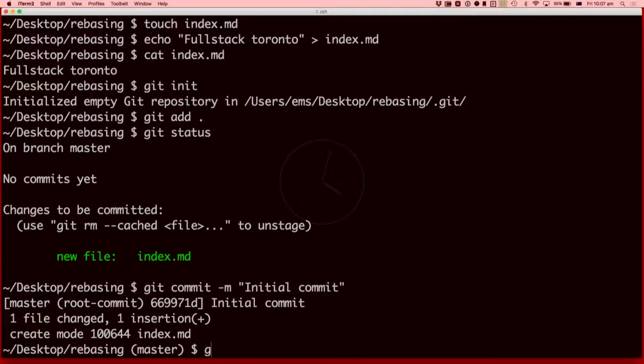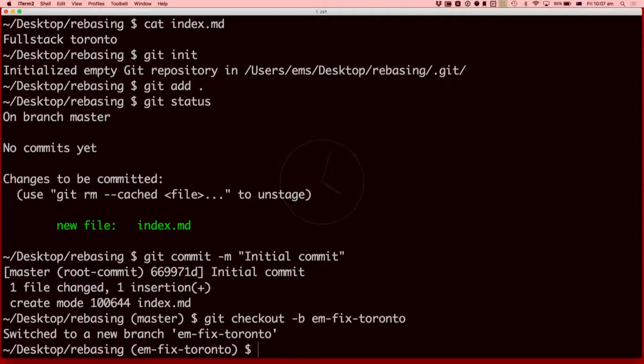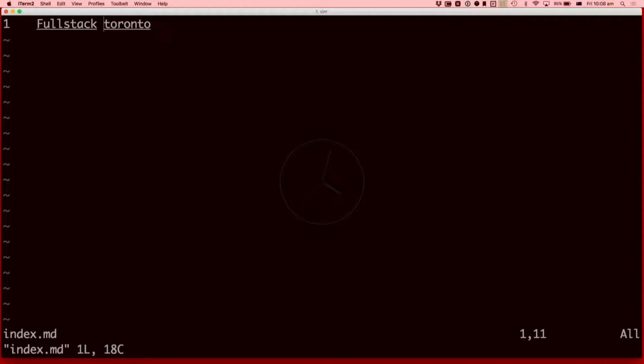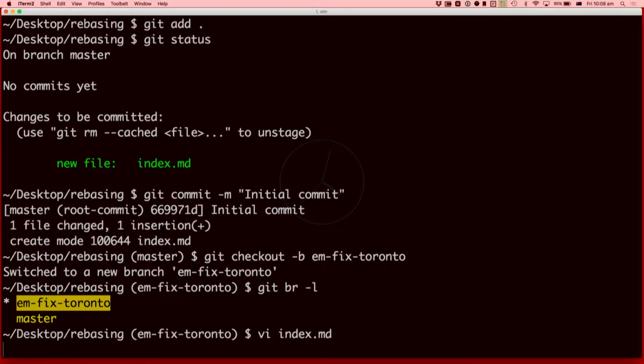Let's start with one branch. So let's do git checkout -b, a new branch, and let's call it fix Toronto. So we created a new branch, and we switched to the new branch immediately. I didn't think about that, sorry. I don't know what needs to be fixed in Toronto. I just also want to have a look at a list of branches, yep, I'm on the correct branch.